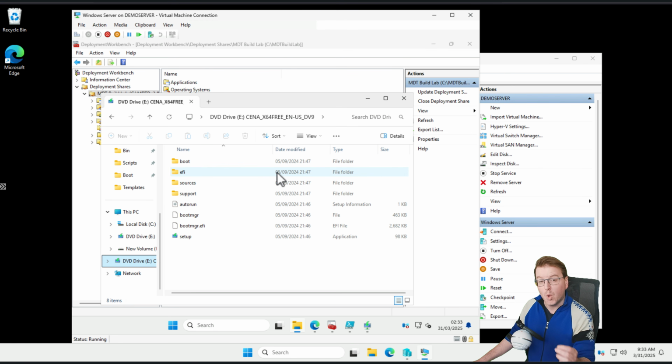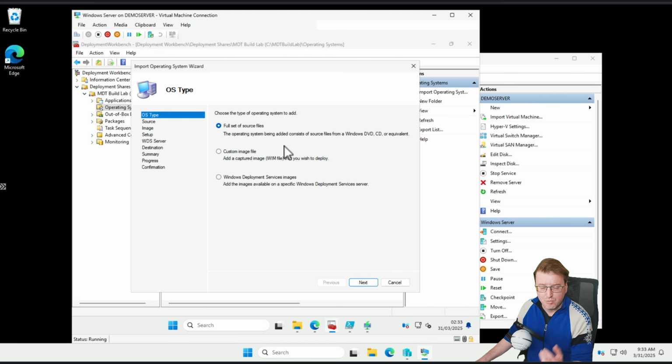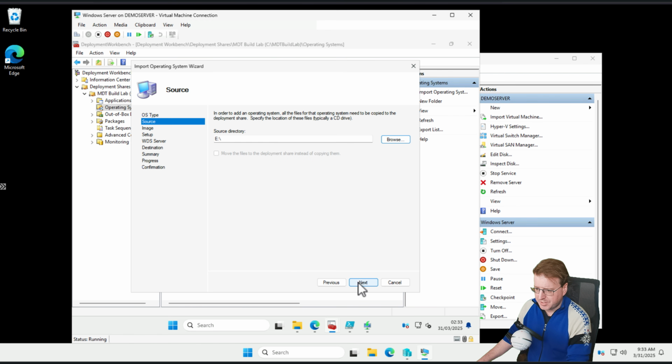We need to actually import this into our MDT environment to get started. So if I go into operating systems, I've already pre-imported this, but let's just see what that process looks like. You just right click, click import and click full set of files down here. And then you just point that to the directory where your ISO has been loaded. So we can just OK that one, click next on that one. It'll hang for a few seconds here as it scans that disk, but it should show us the copies of Windows 11 that are available within that ISO that is currently loaded.